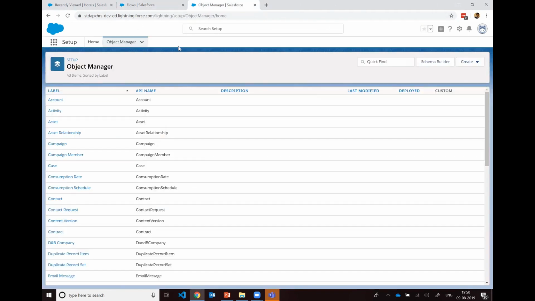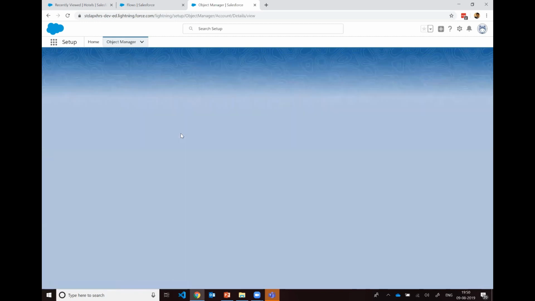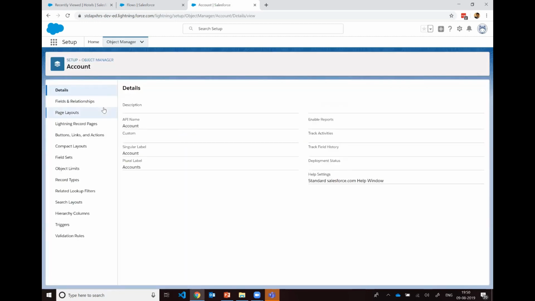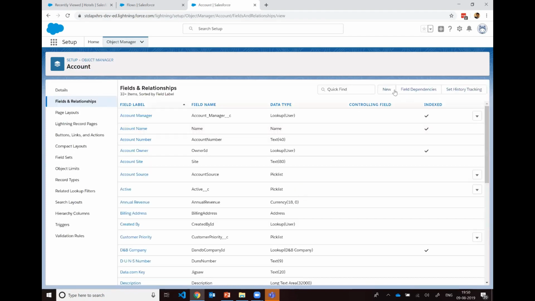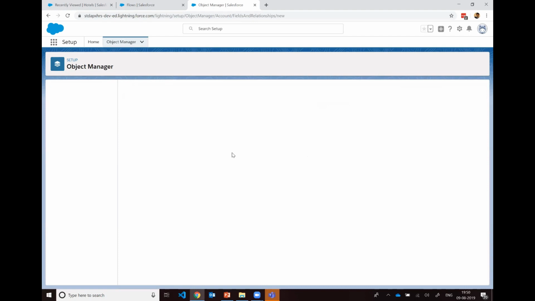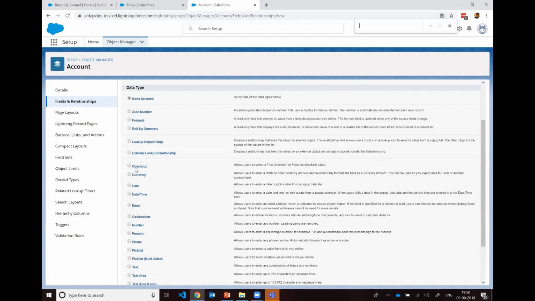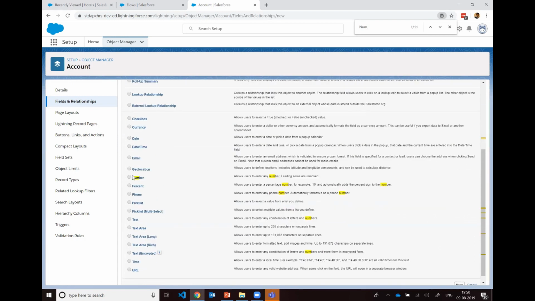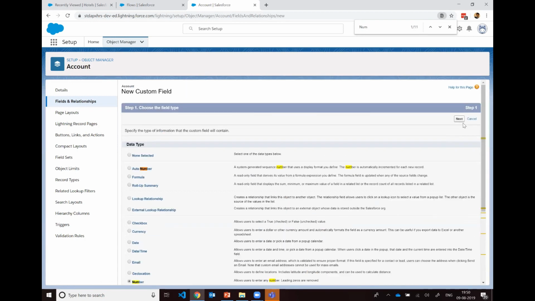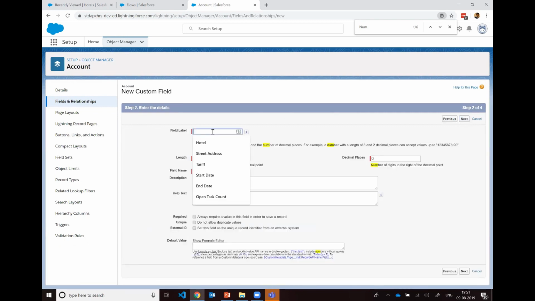Okay, let me just quickly go to account. So I'm using the object manager here, and I'm going to fields, and I'm going to simply create one sample field which is new field. And because it is a numeric value that I'm going to stamp, I'm going to choose number and say next. Okay, so we are going to say contact count. It's a whole number, so you'll leave the rest of the things as it is. We'll just provide a default value of 0.